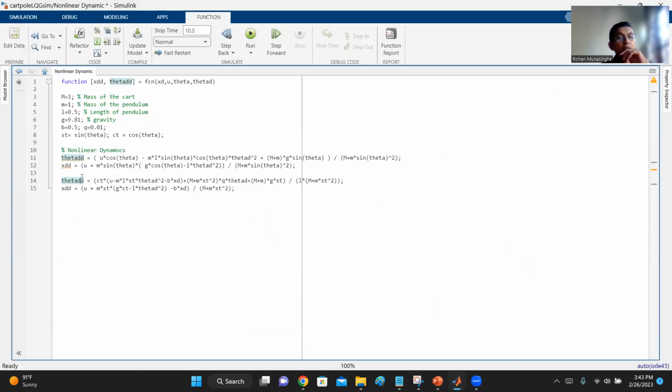This function will give out x double dot, the linear acceleration of the cart, and theta double dot, the angular acceleration of the pole. You give it xd, u, theta, and theta dot. These are the things that you send into the MATLAB function in order to execute these two equations.